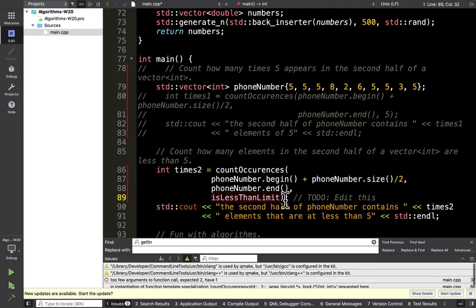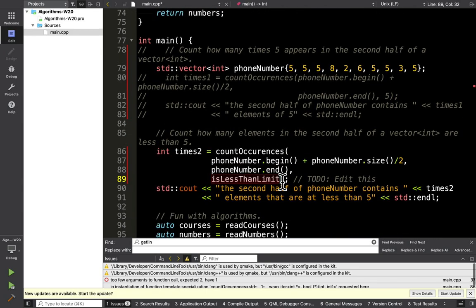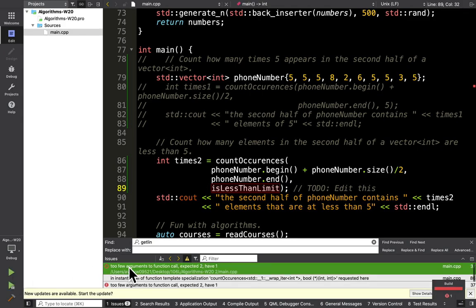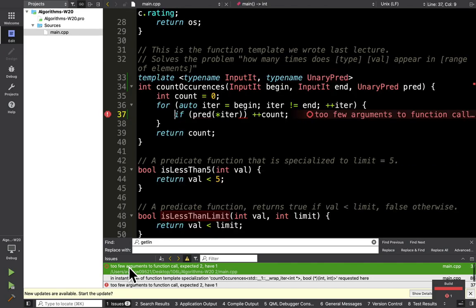So if I pass in is less than limit, your first thing you should notice is that we didn't even pass in 5, so that's going to be a problem. We never said limit was 5, but if you try passing this in, you'll see: too few arguments to function call, expected to have 1. And the error is here, where notice that in how we're calling the predicate function, we pass in 1 parameter. We don't pass in 2 parameters. What this function does is it takes that predicate function and tries to use it as if it is a unary predicate. And that won't work.